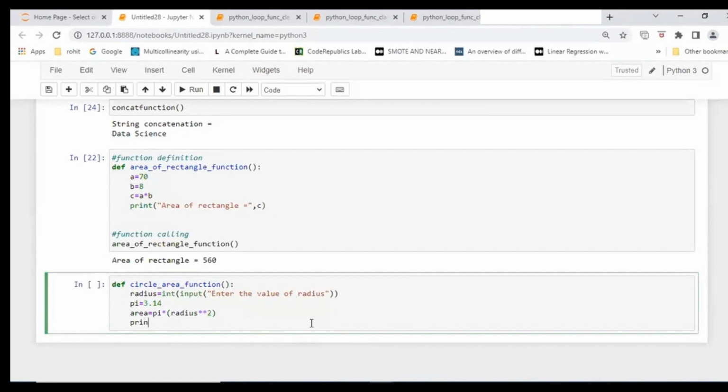So here you can just print the area of circle with radius.